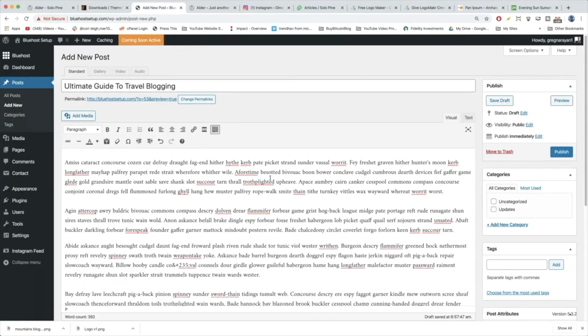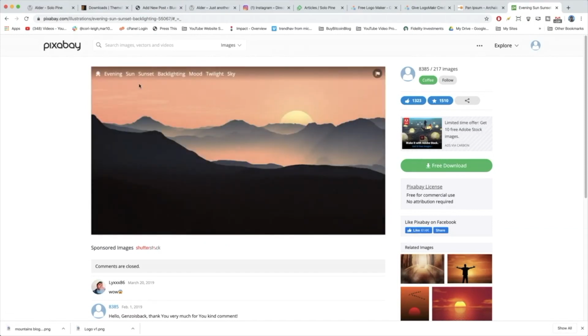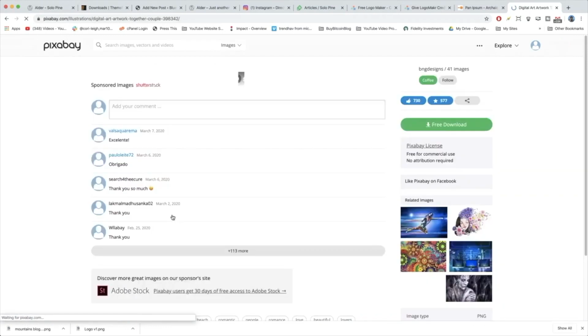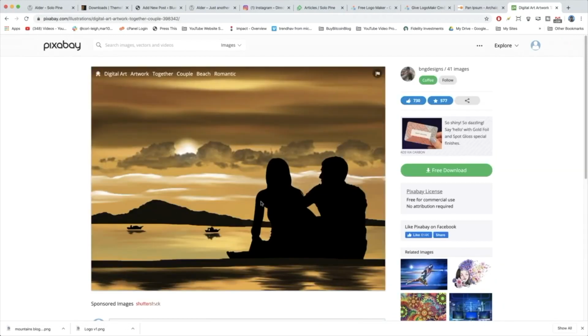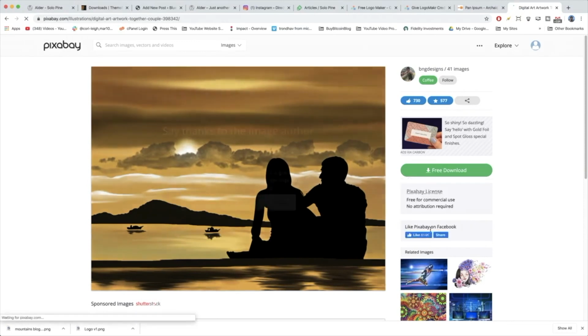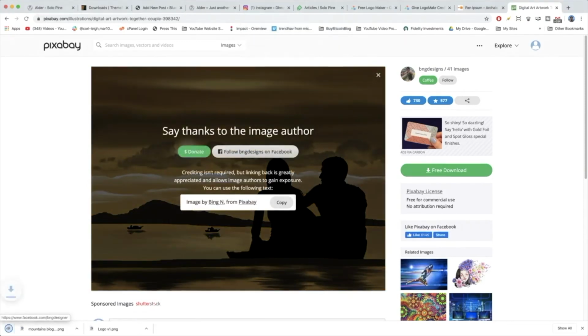And beautiful. We also need a featured image, so let's grab one more image from Pixabay. Let's see what we can find if we search for one of the categories from this image, like sunset. Beautiful. Alright, this image is super cool. So I'm going to go with the free download and get a bigger image and download it. Alright, so we're going to go with couple at sunset and save it.